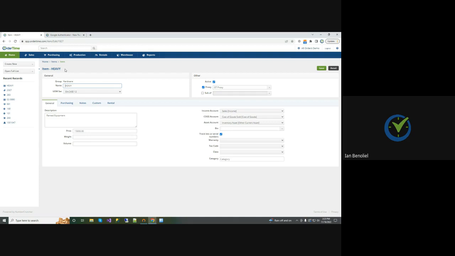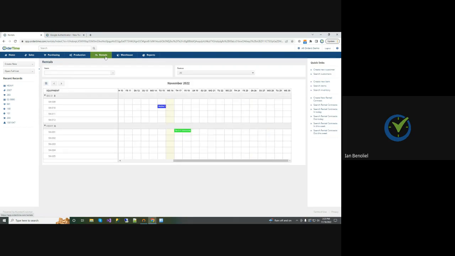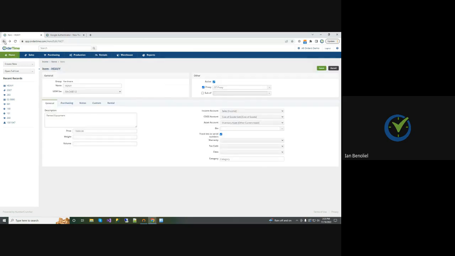The rented items always have to track lot or serial number. That's a requirement. There's no way around that. The reason is because when you're renting an item, it could have the same SKU, right? But the only thing that distinguishes it is the serial number. So that's why we have to do it by serial number.